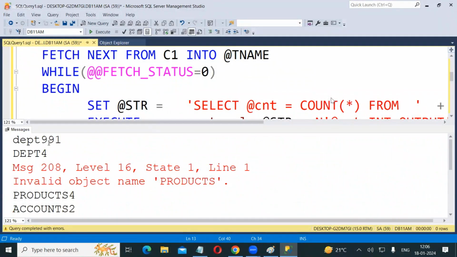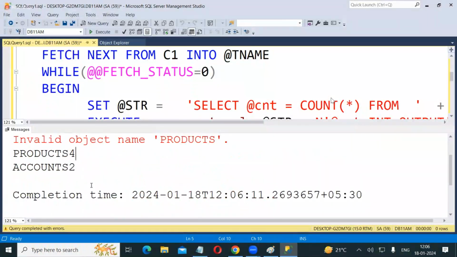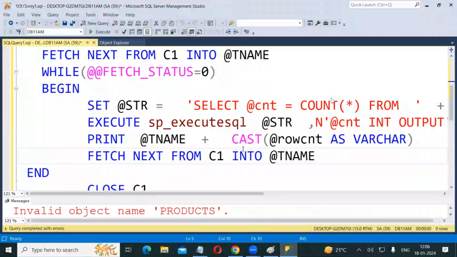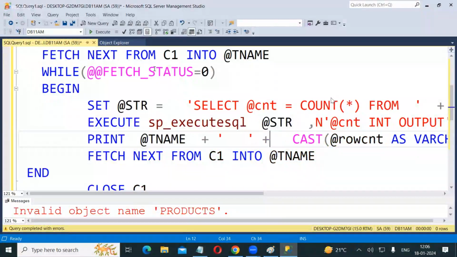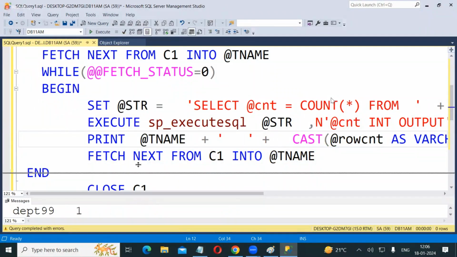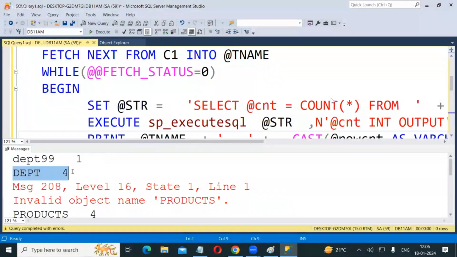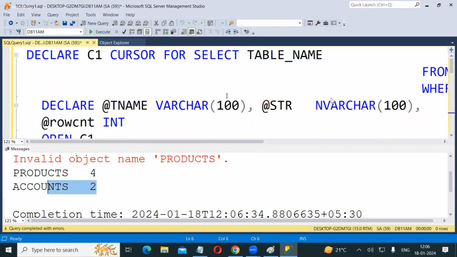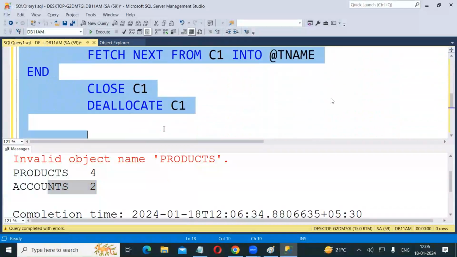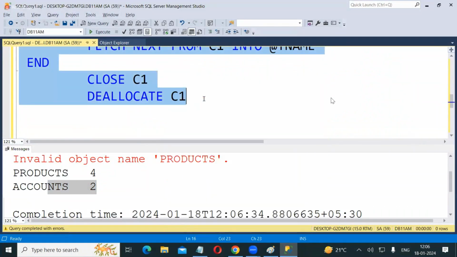DEPT 99, 1 row. DEPT, 4 rows. Products, 4 rows. Accounts, 2 rows. So what is it printing? It is printing the number of rows in each and every table. But I want a space between the table name and the number of rows. So run this here. Then see this: DEPT 99, 1 row. DEPT, 4 rows. Products, 4 rows. Accounts, 2 rows. So this is the program to print the number of rows in each and every table.